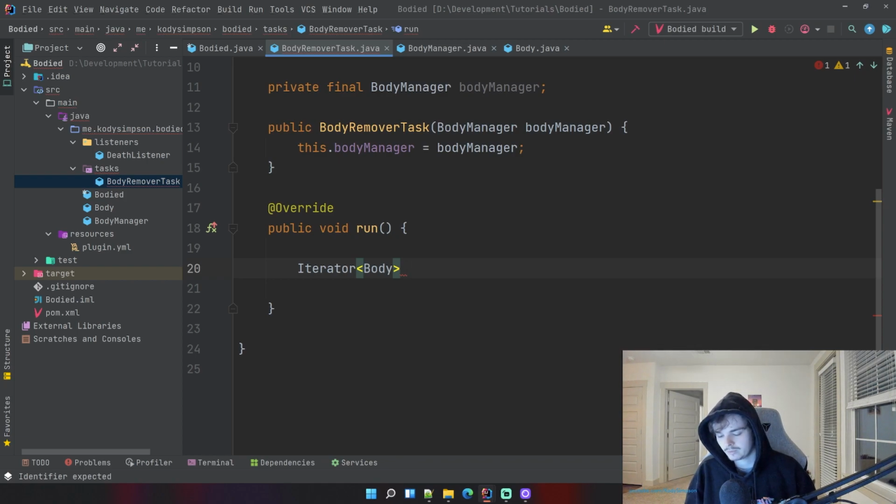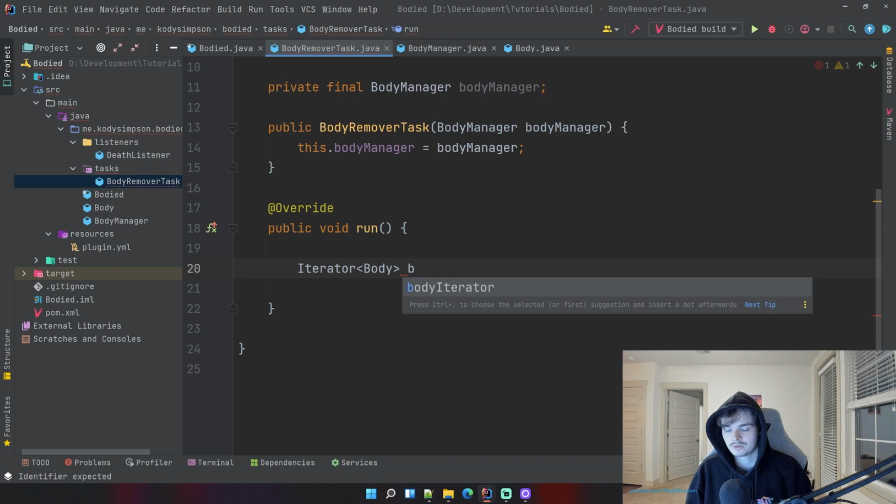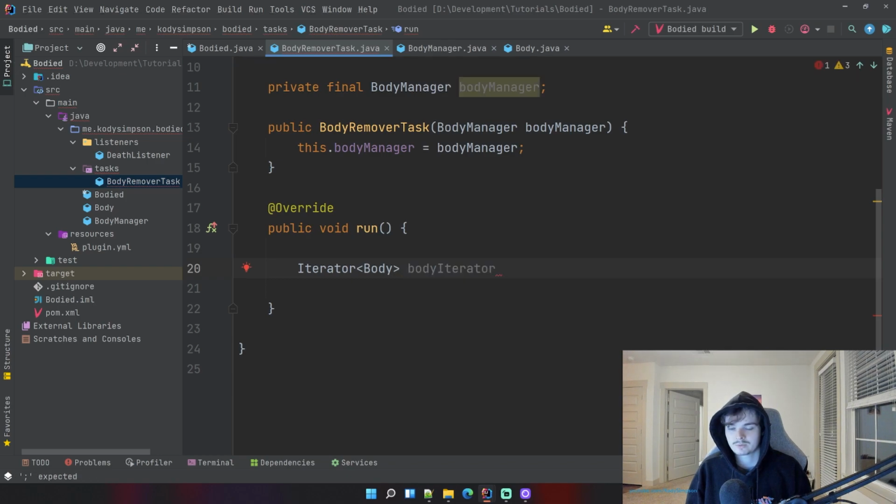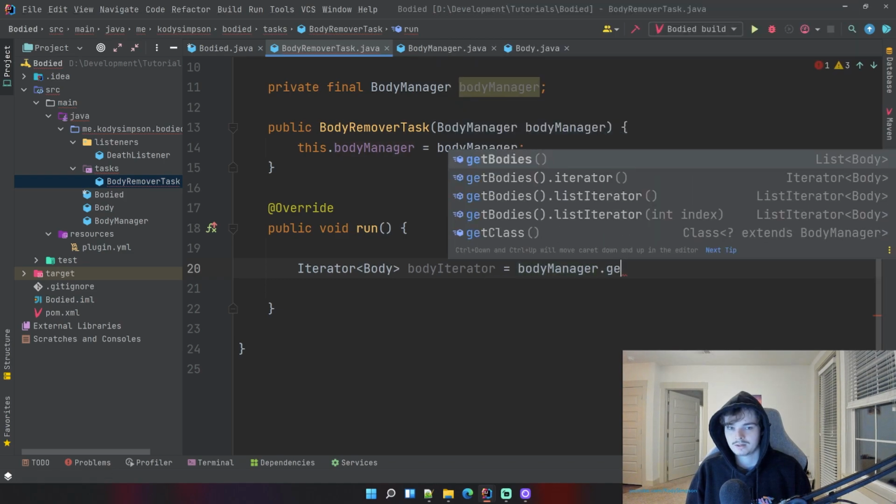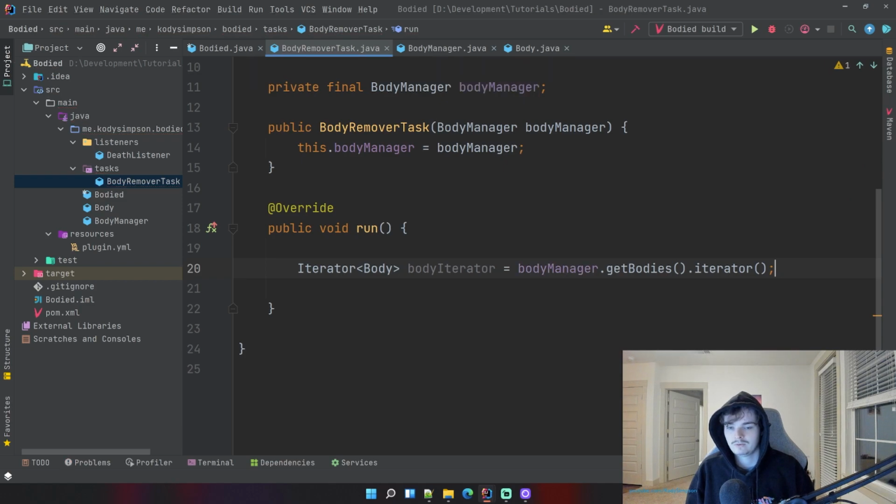And so with an iterator, we can do Iterator<Body>. So the iterator is containing body objects within it. Body iterator is equal to body manager dot get bodies dot iterator. So this will give you a new iterator, and we can use this iterator just like we would with a stream or a for loop. We can iterate over each thing and avoid a concurrent modification exception.